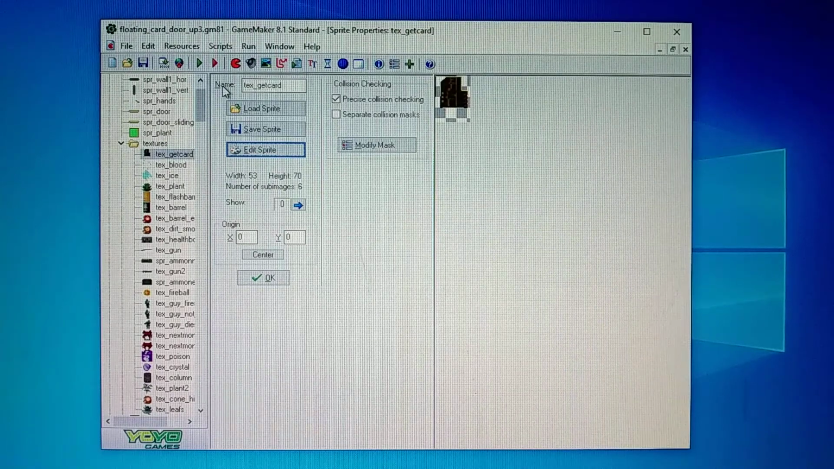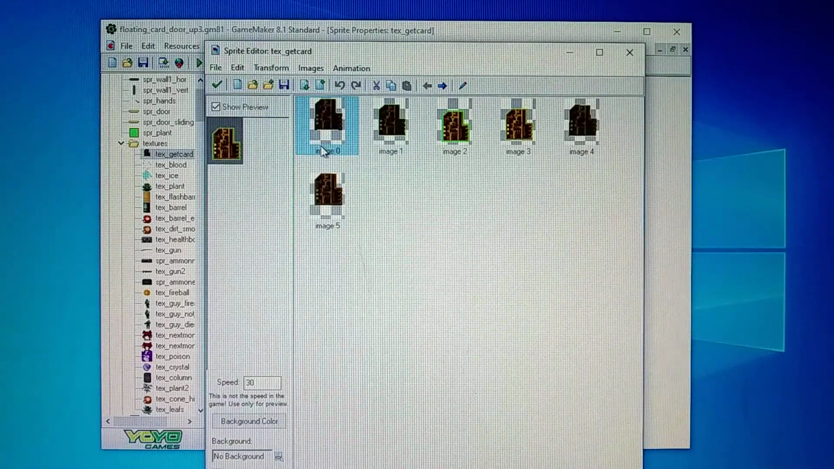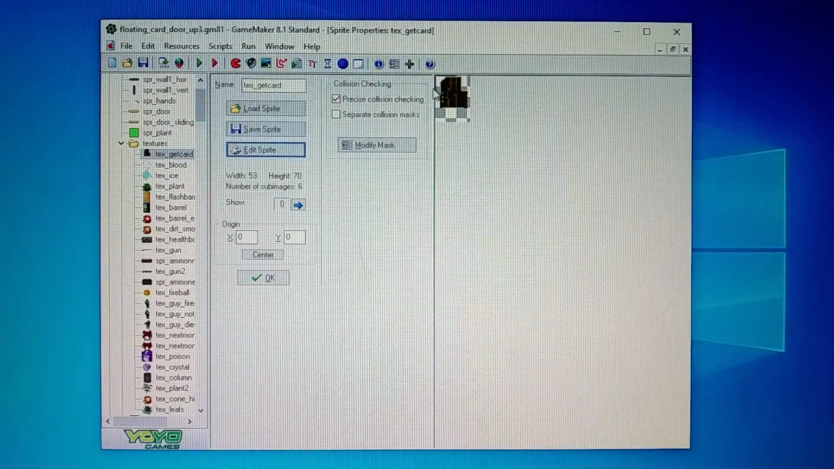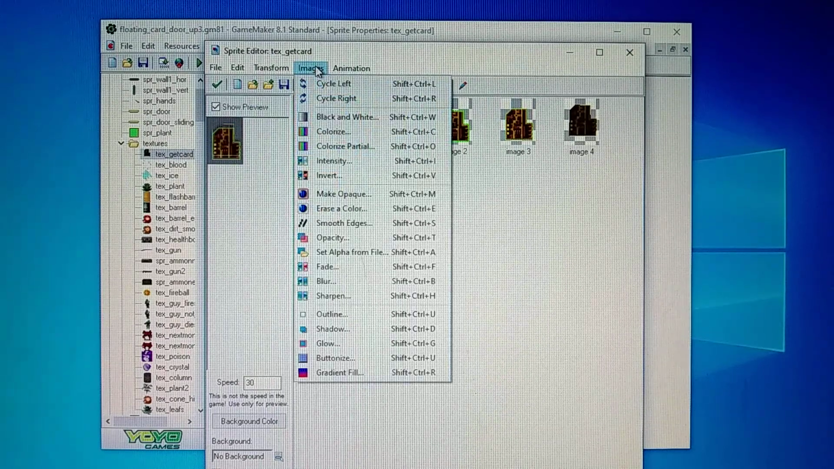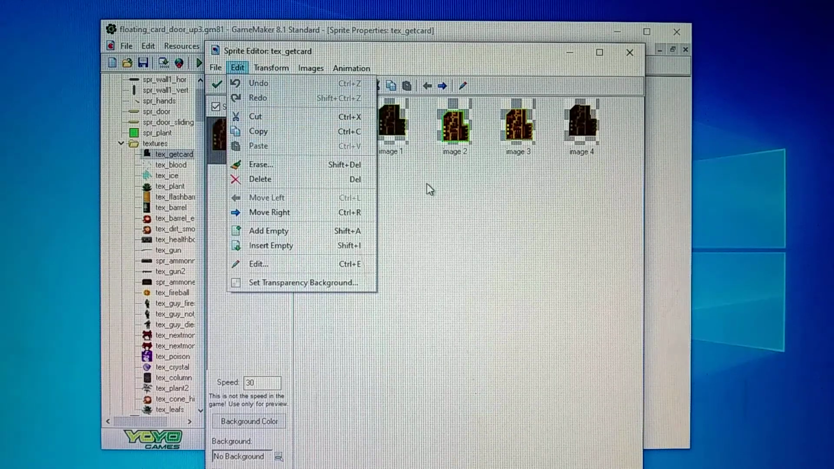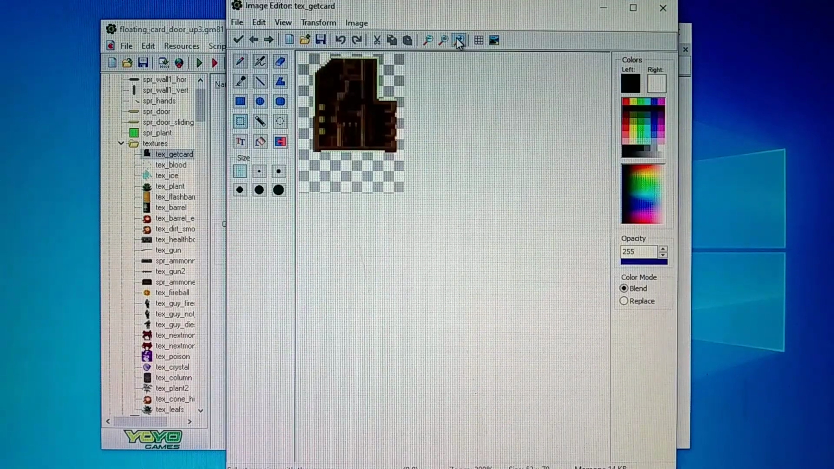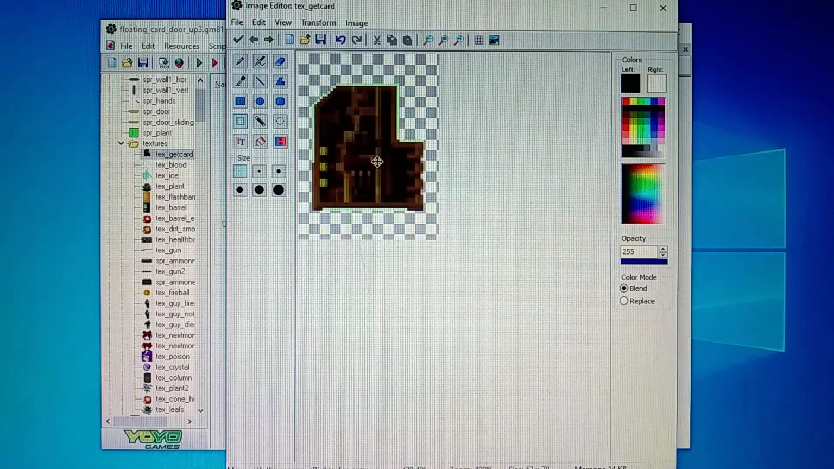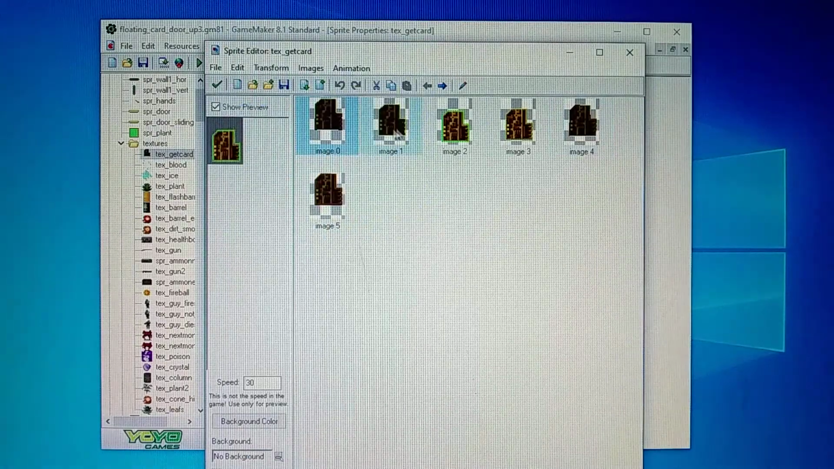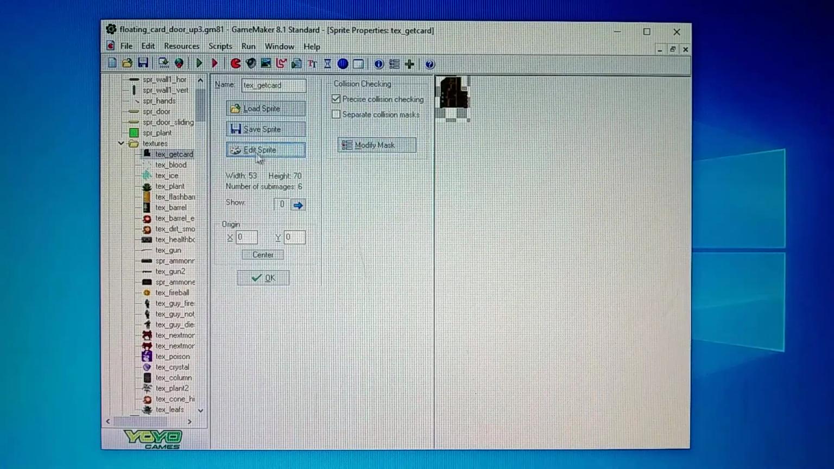So the way you can achieve this effect is just to animate the card. In the texture sprites, I have the key card and I animated it by just going into the image, copying it several times. This image, edit, copy and paste, and then you use the selector to drag it to do the animation. Alright, and it moves fast here, but I can slow it down. I'll show you that in a minute.